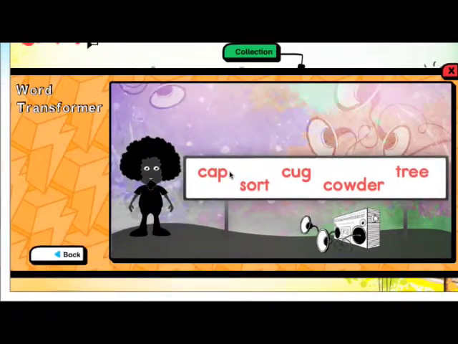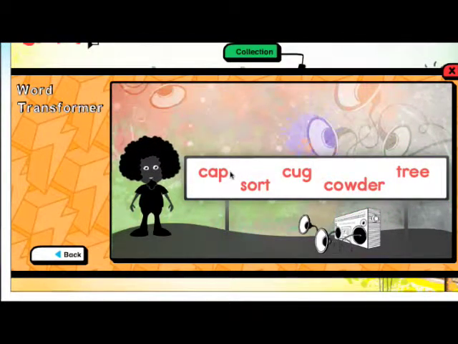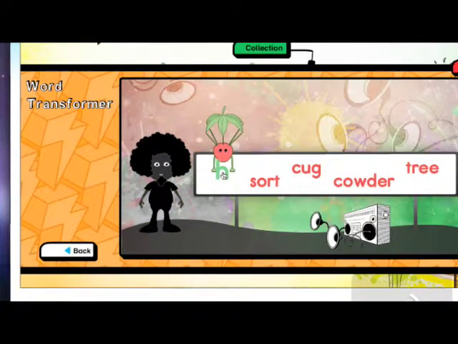One of the things I really like about this game is that the Music Man is really explicit in his feedback, which I think is excellent for learners. Even when you get an answer wrong, he tells you why it's wrong. So it's not just like a guessing game, you can really learn from it. So let's see what happens when we get it wrong.